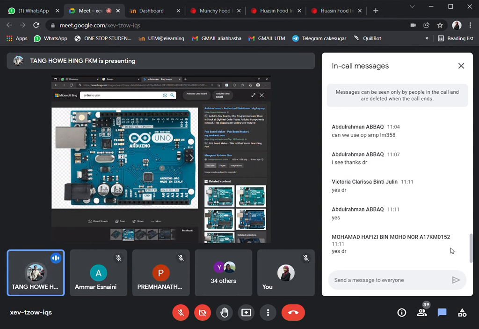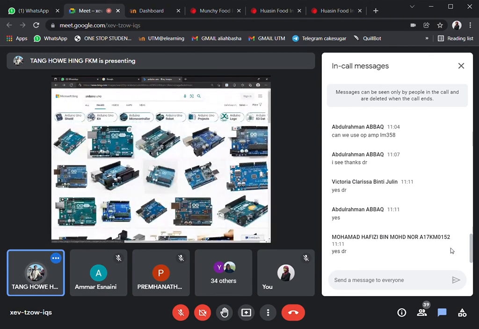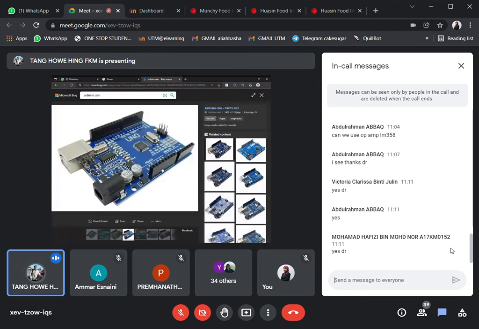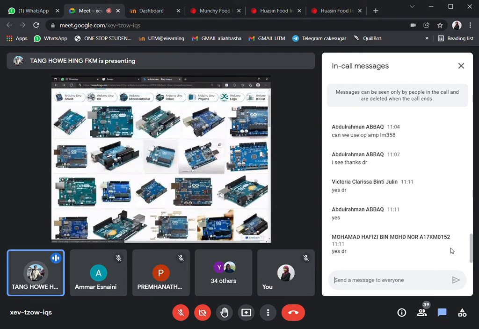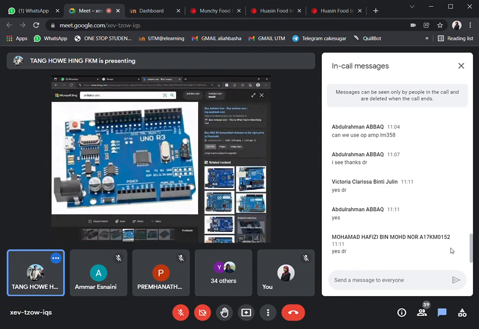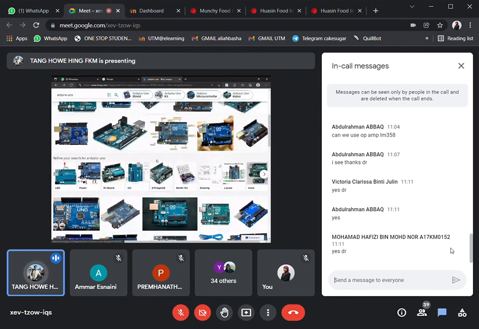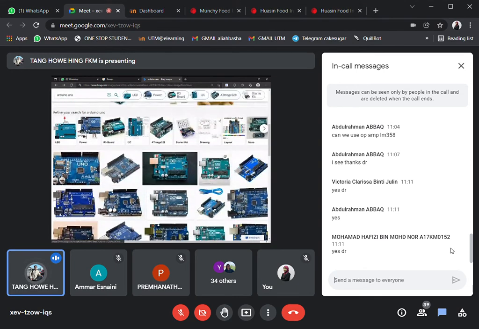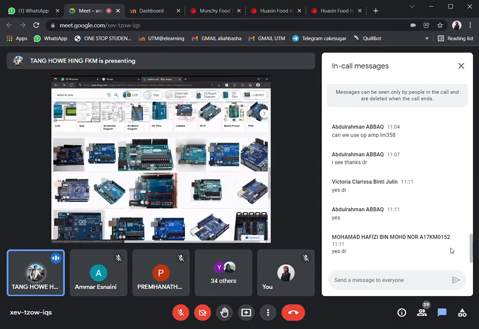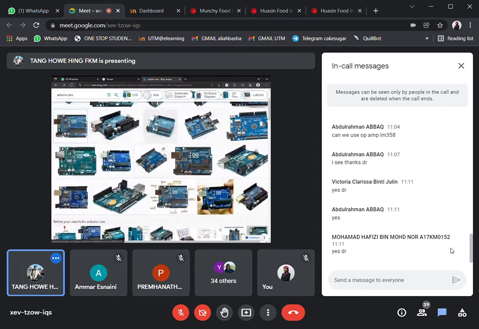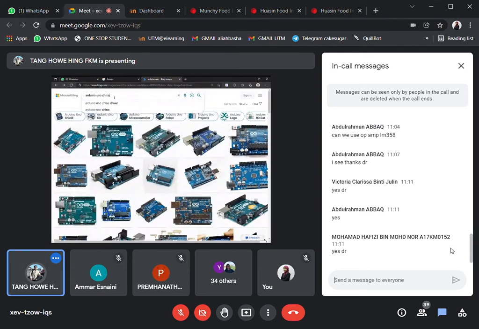Most of the time when you are purchasing on Lazada or something like that, most probably you are going to get a board that looks something like this, where you have a Uno, and it doesn't have any logo with the infinity. It just has the writing Uno, or maybe Uno R3. R3 just means that it's release number 3.